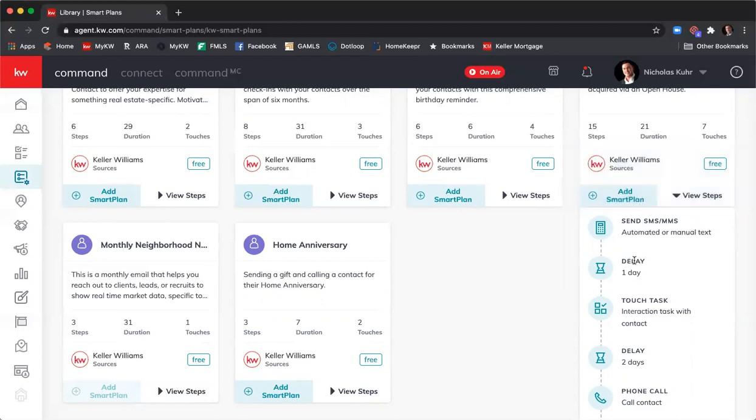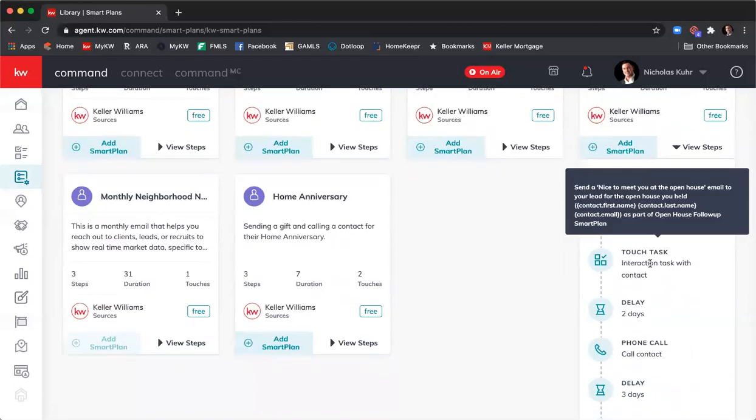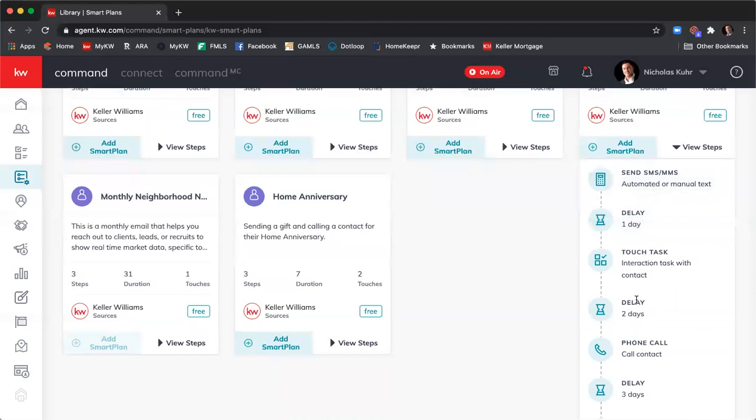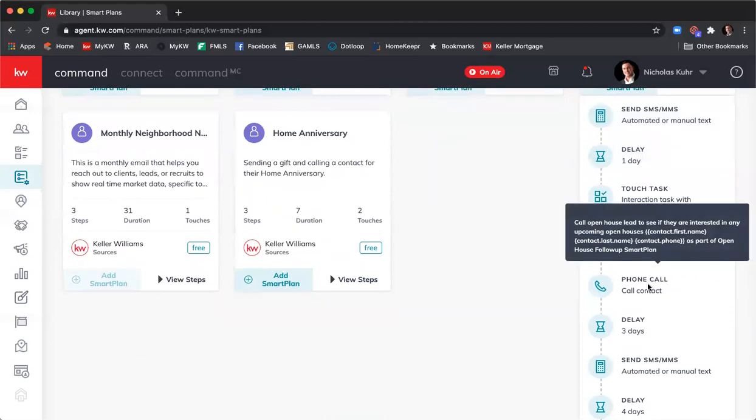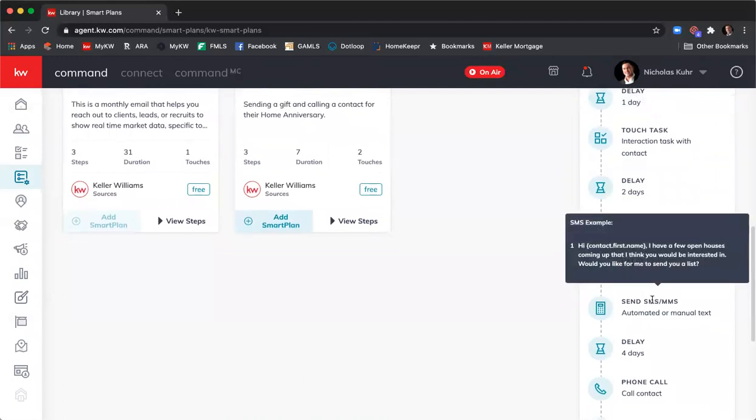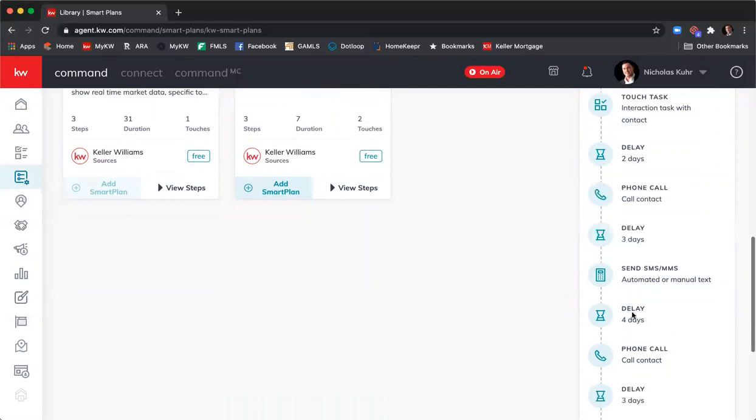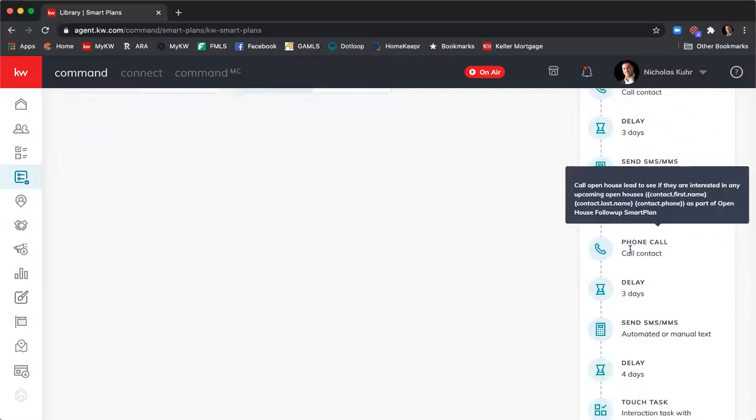Then we'll wait 1 day. Then we'll send them an email saying, nice to meet you at the open house. See if they have any questions. Wait 2 days and then give them a call to see if they're interested in any upcoming open houses and see if you want to set up any showings. The next, wait 3 days and then send a text message. Say, hey, I have a few open houses coming up that I think you'd be interested in. Would you like me to send you a list? Wait 4 days. Give them a call to see if they're interested in any of those open houses.